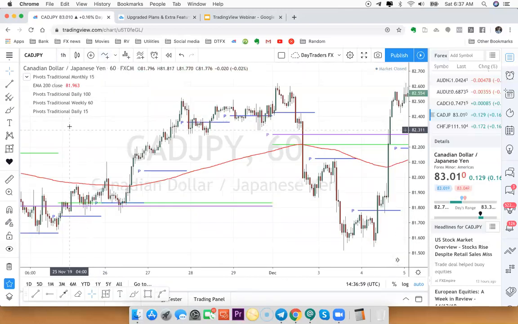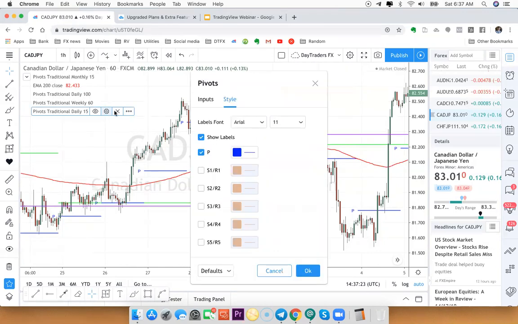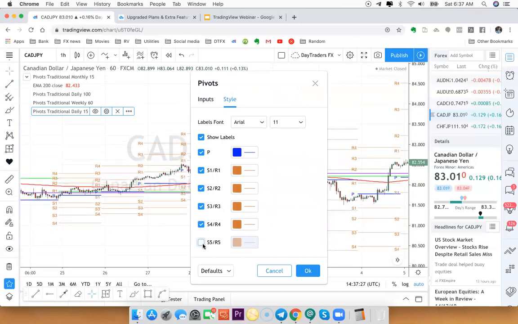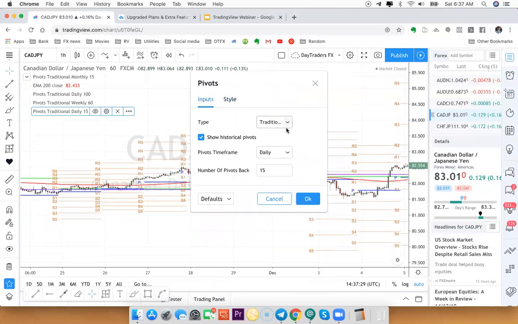Let's go to the 1 hour chart, for example. So it says pivots traditional daily 15. You can see all my pivots: pivots traditional weekly 60, pivots traditional daily 100, traditional monthly 15. This is the default of how it'll pop up. Actually, I've saved my default, so it's a little bit different than what you guys will see coming up. But your screen will probably look like this.